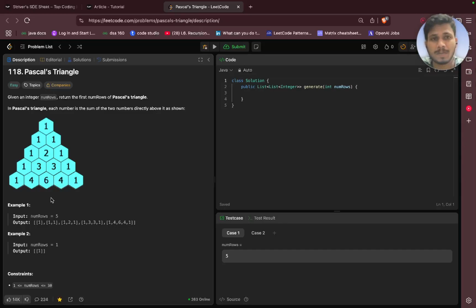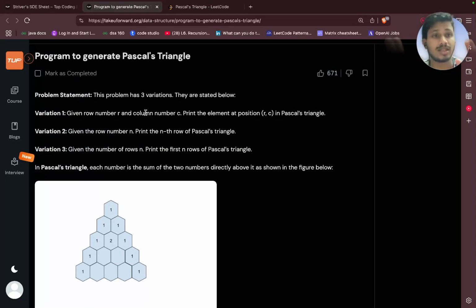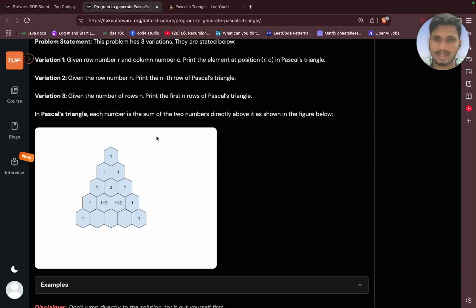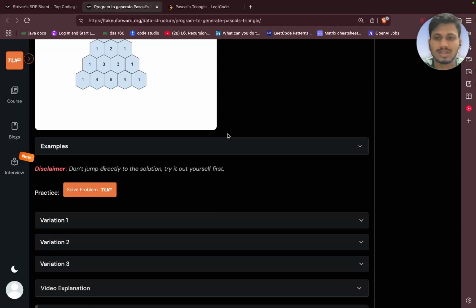No, I don't know the approach. Let's check again. No issues. The thing is to learn. Learning makes us good. So let's check this. Problem statement. The problem has three variations, stated below. Given row number R and column number C, print the element at that position in the Pascal triangle. Variation 2. Given the row number N, print the nth row of the Pascal triangle. And variation 3. Given number of rows N, print the first N rows of the Pascal triangle. In Pascal's triangle, each number is the sum of the two numbers above. Okay, this we know.